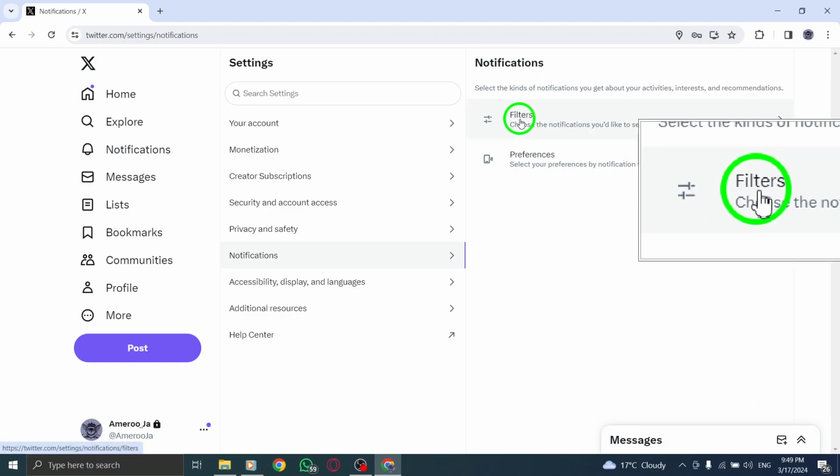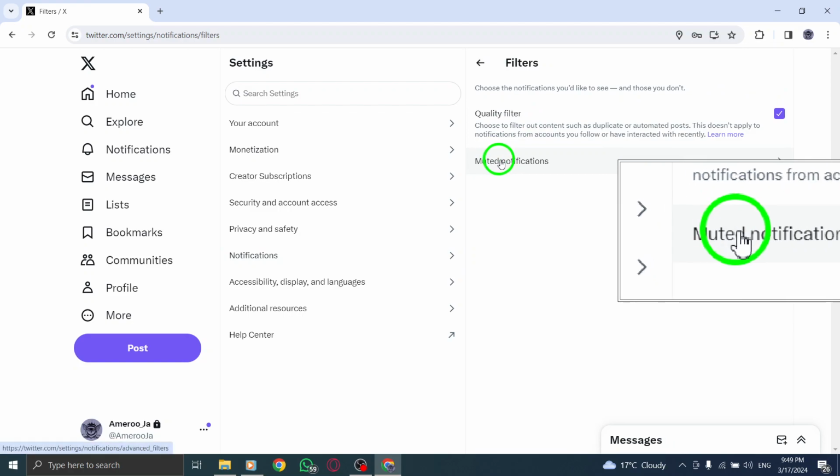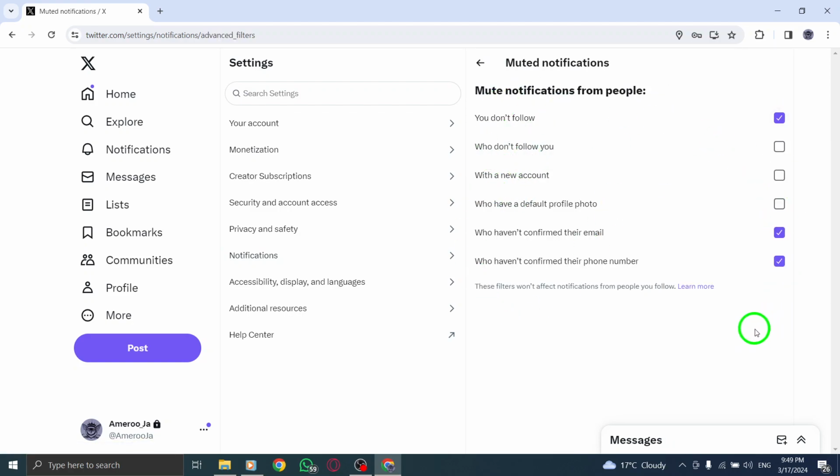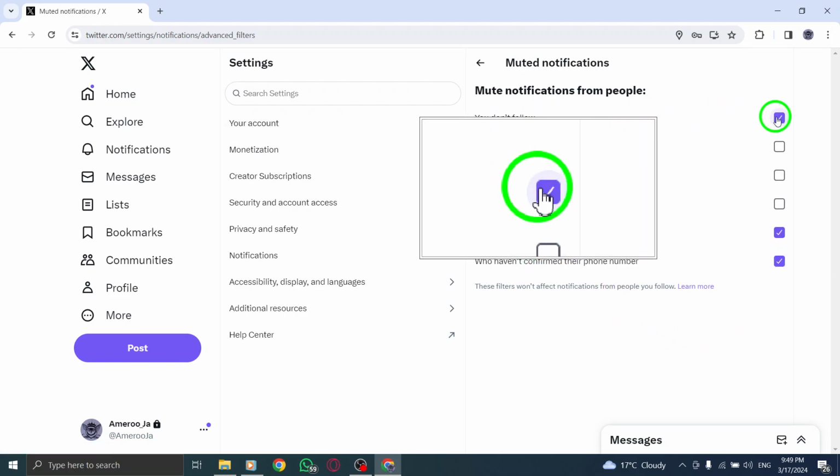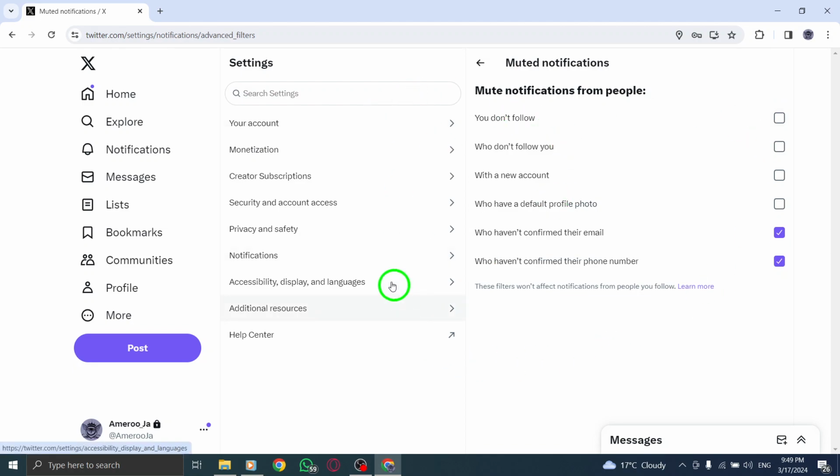Step 4. Within the settings menu, select Filters and then choose Muted Notifications to adjust your notification preferences. Step 5. In the Muted Notifications section, find the option You Don't Follow and uncheck the box next to it to unmute notifications from people you don't follow.